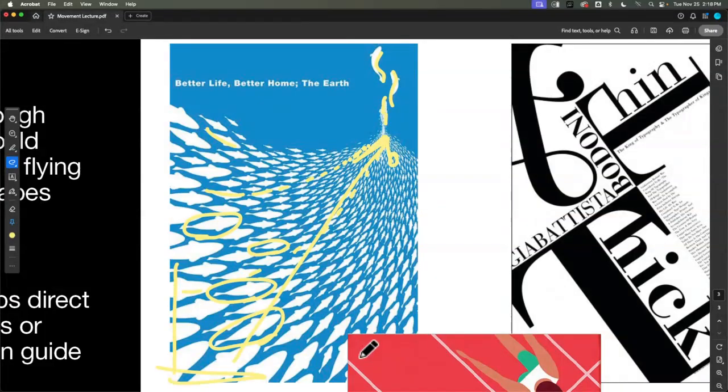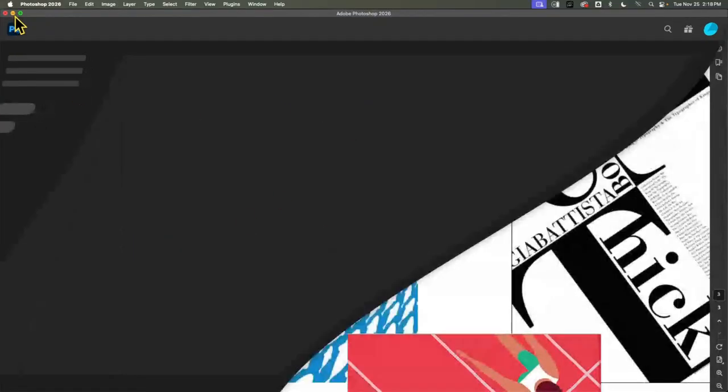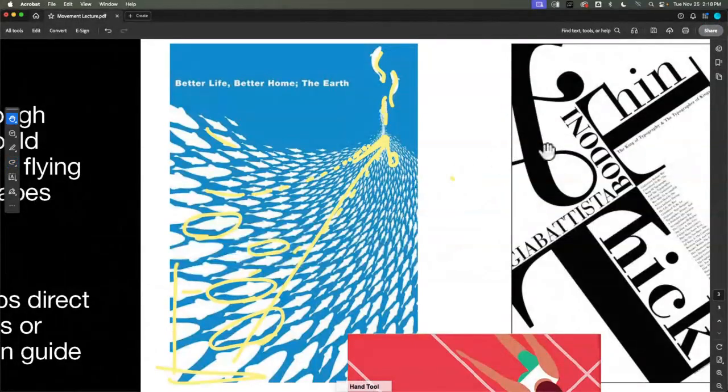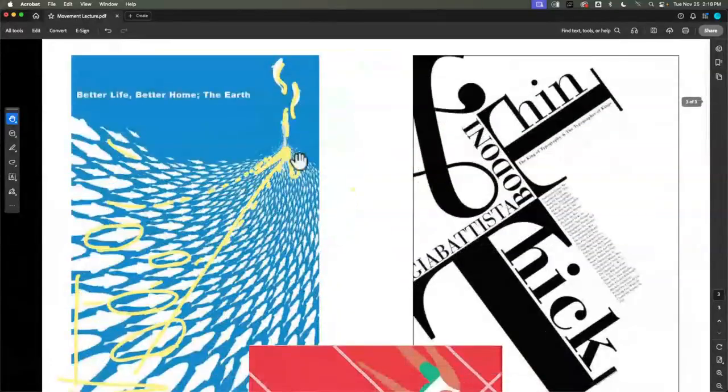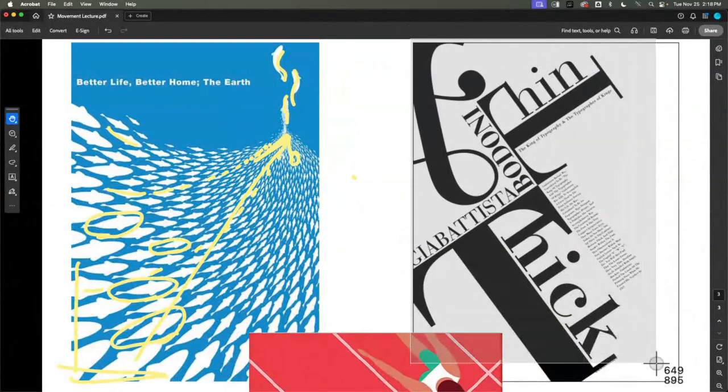Oh, I'm going to open something. I've got to open Photoshop. Oh, I could have done a place embed. If it comes up. Okay, let's get rid of that for a minute. For this next one, what I'm going to do is take a screenshot of it and show you the difference on this typography one.